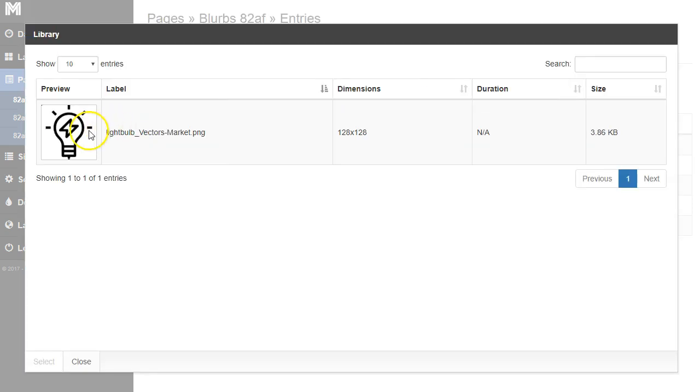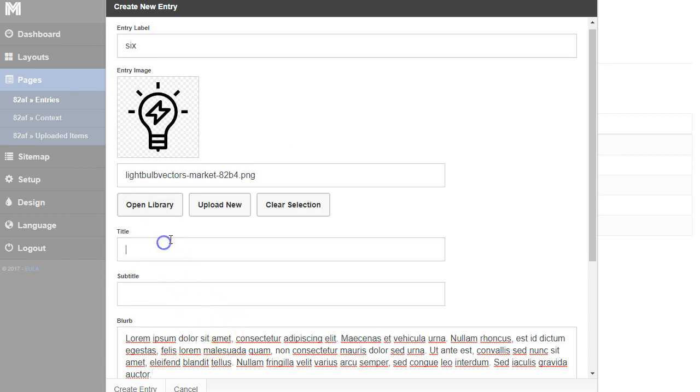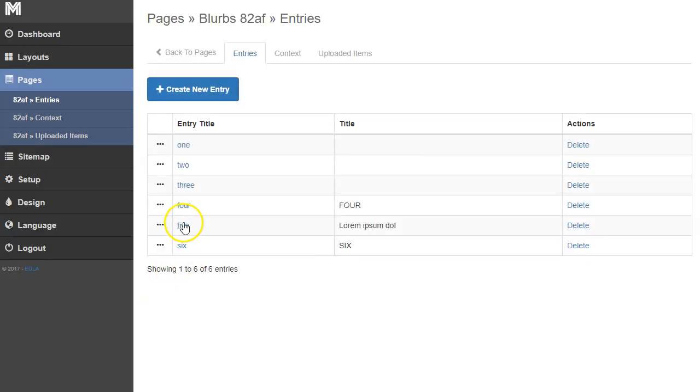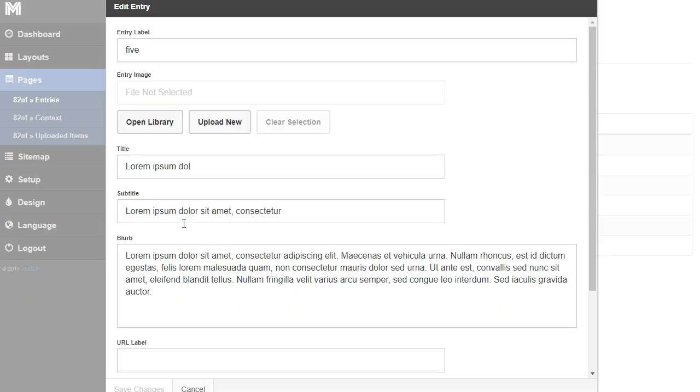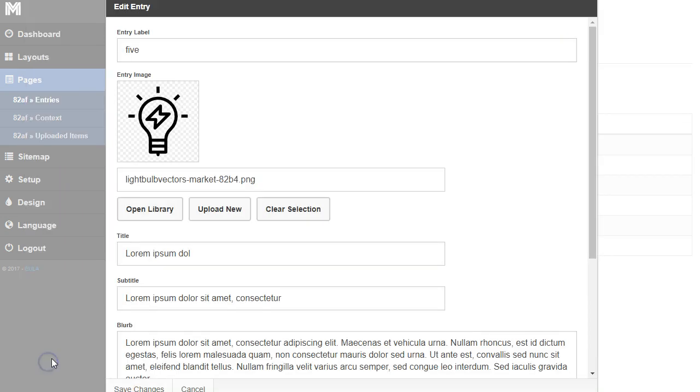And since I already uploaded that image, I'm going to go into my library. So I clicked Open Library to find that. I'm going to make this 6. Put a little bit of text here, and click Create Entry. Now, if I remember correctly, I didn't add that image, so I'm going back into 5. And instead of uploading new, I'm going to open Library, grab that image again, click Select, and my image is in there, and I'm going to save the changes.